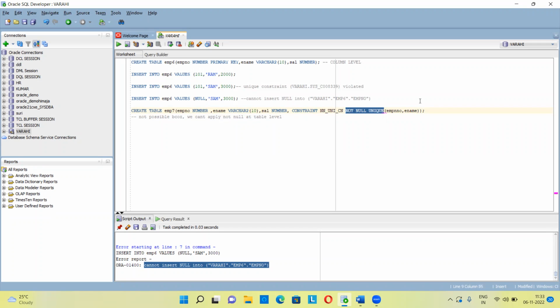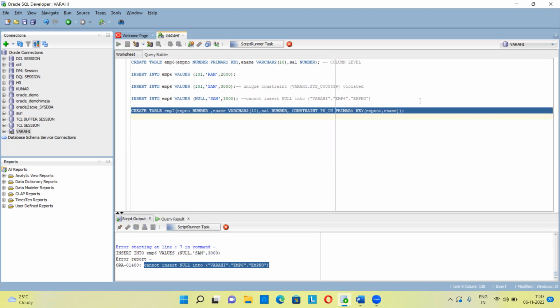So instead of not null unique, I'm just specifying here primary key. And also you can give any different name if you want. So I'm just writing here, primary key underscore cn, some name, and I'm applying this for these two columns combination, employee number comma employee name. This was not possible in the last case, but now it is possible because I am not writing not null directly here. That is inside of primary key, so no problem. Now we can do it.